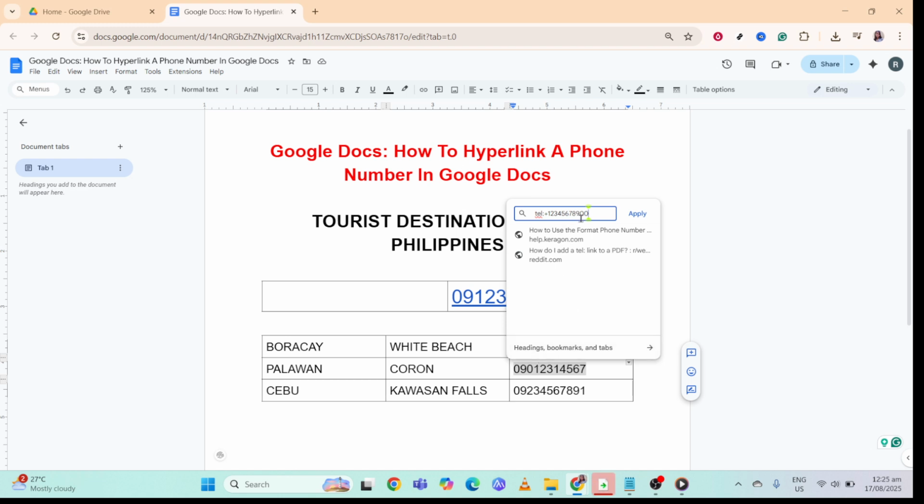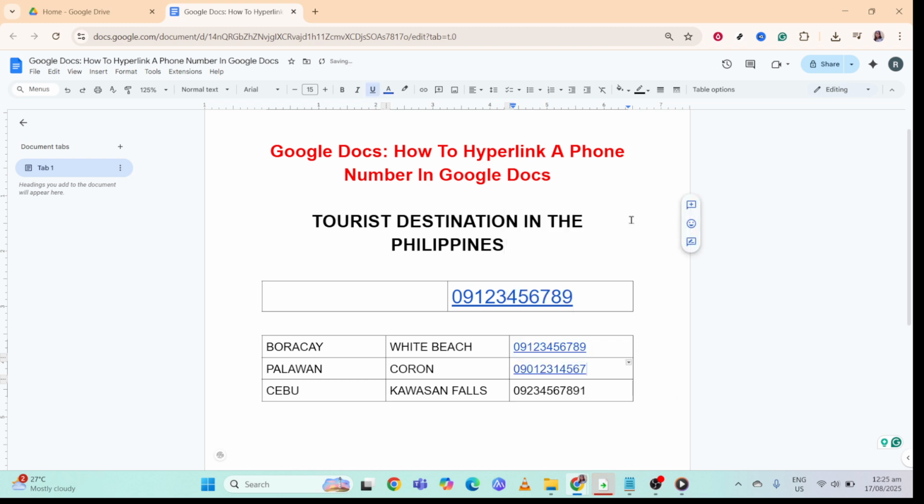For those who prefer mouse-driven interactions, you can right-click your highlighted number and select Insert Link from the context menu. Once again, type tel plus 1 2 3 4 5 6 7 8 900 and apply. These methods are quite reliable and can make your document much more dynamic.